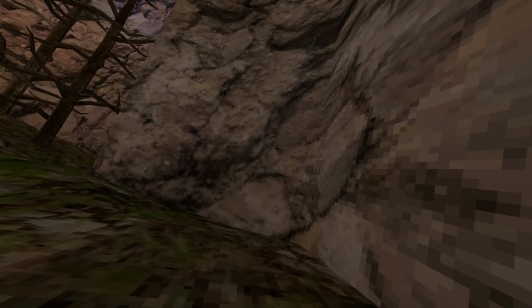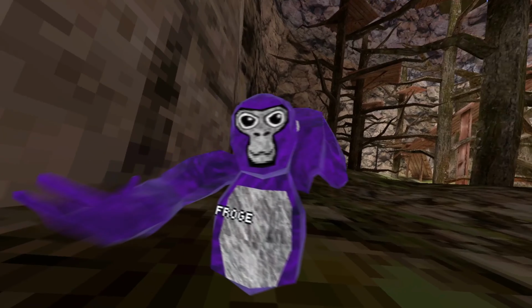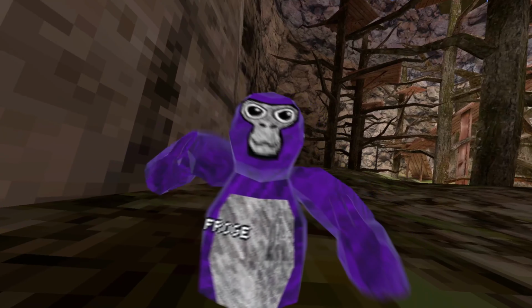So yeah, that's how you wall run and vertical in Guerrilla Tag.